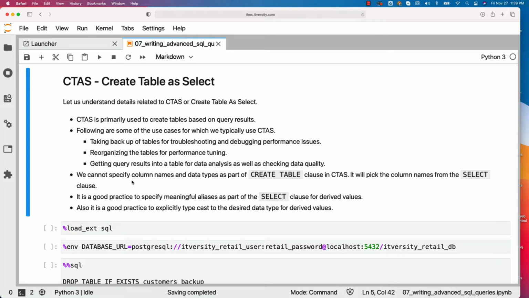We cannot specify column names and data types as part of create table clause in CTAS. It will pick the column names from the select clause. It is a good practice to specify meaningful aliases as part of the select clause for derived values. Otherwise, it will pick up some cryptic names, which is not a good practice.